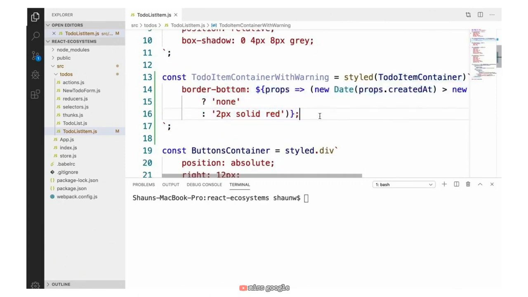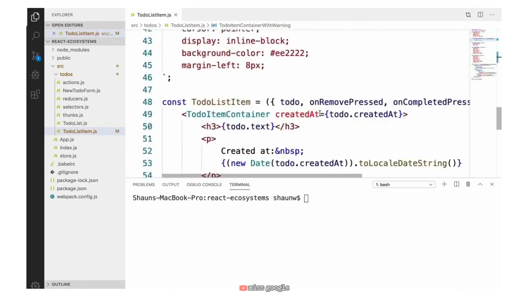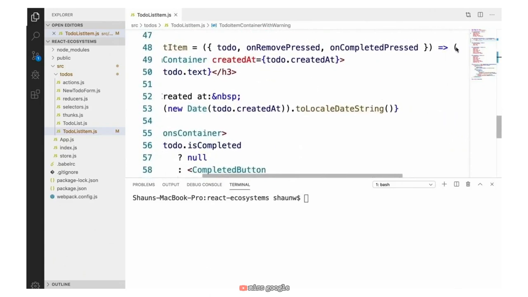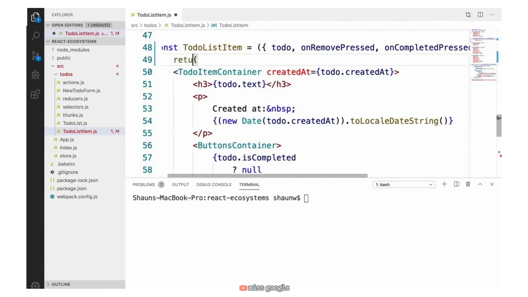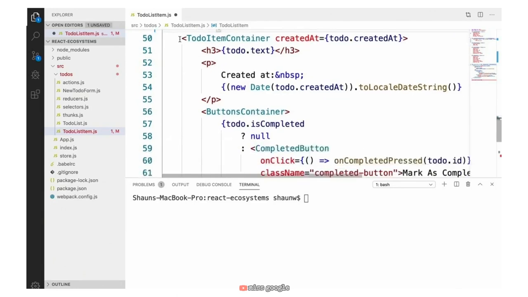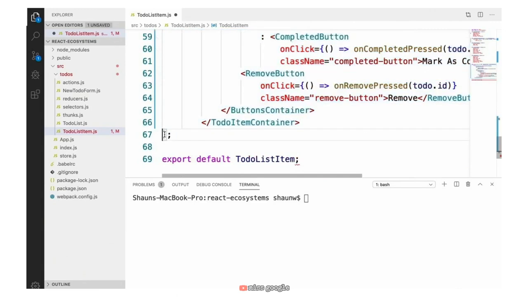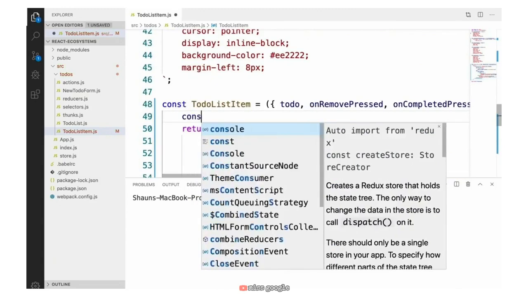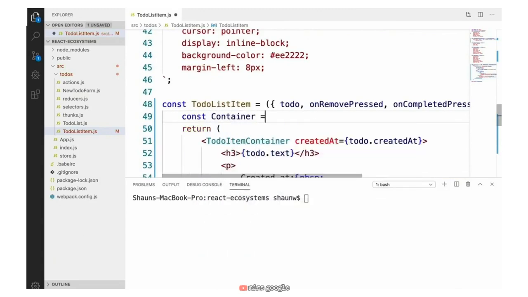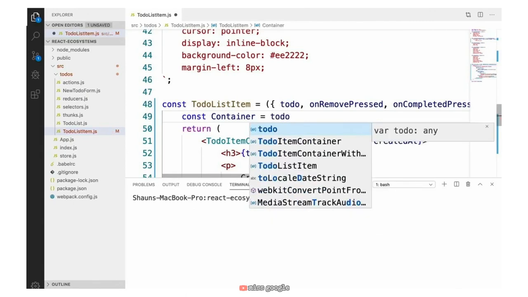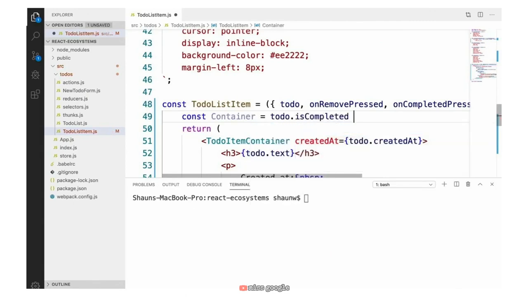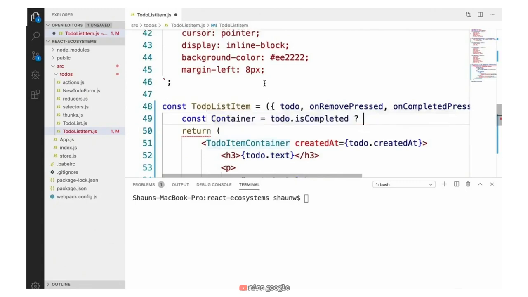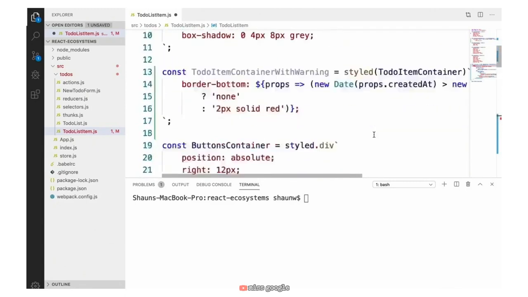So once we've defined this to-do-item container with warning styled component, which admittedly is kind of a long name, we're going to go down into our component. And inside of here, we're going to make it a more extensive body with a return statement instead of simply an arrow function. And then above this return statement, we're going to say const container equals to-do.isCompleted, and then we'll use a ternary operator to decide between whether we use a to-do-item container or our new to-do-item container with warning styled component.